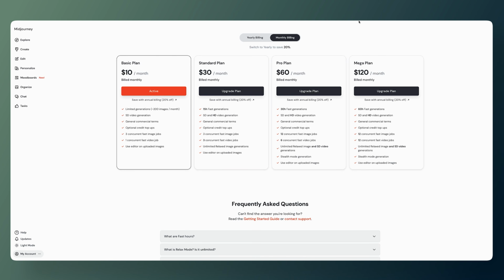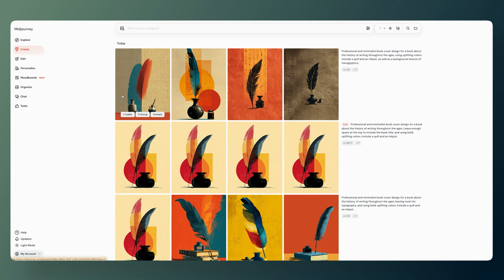You can do this through yearly billing or monthly, and there are 4 different options ranging from the basic plan at $10 a month all the way up to the mega plan at $120 a month. Now, fortunately, you can use your images commercially with any single one of these plans. So if you're just getting started, start off with the basic plan at $10 a month and you can cancel this at any time. Now, once you're in, you'll go over to the left-hand menu and click on Create.